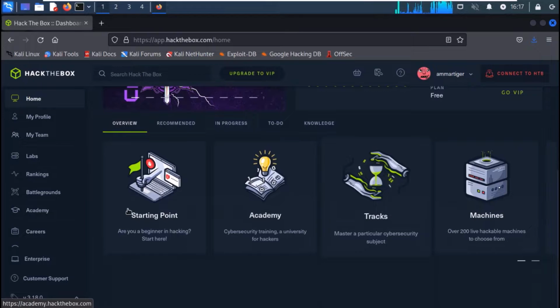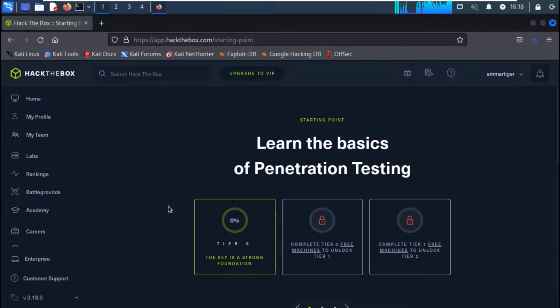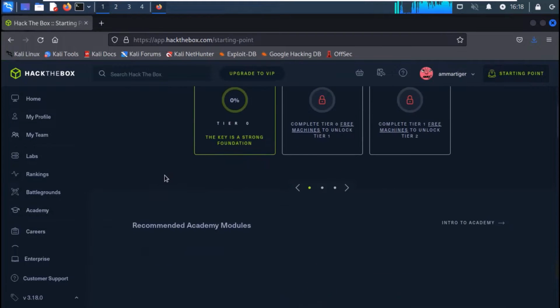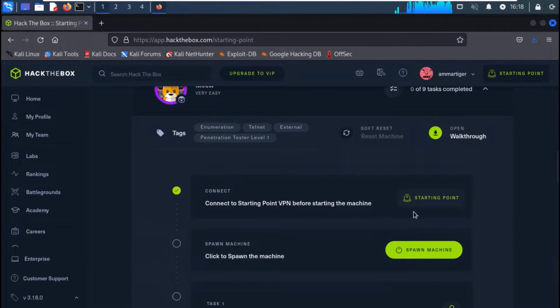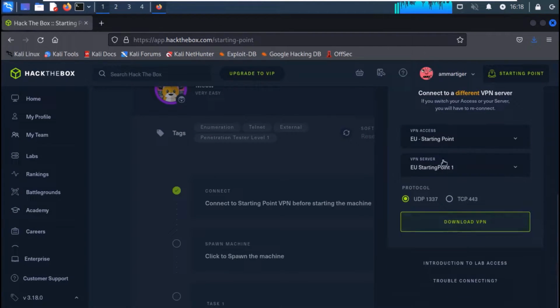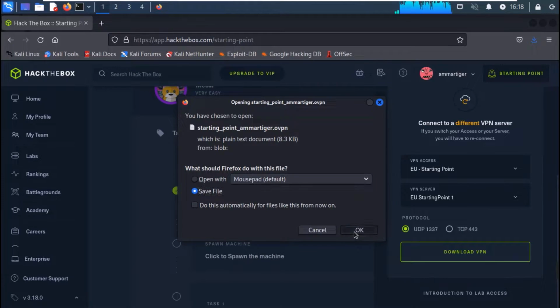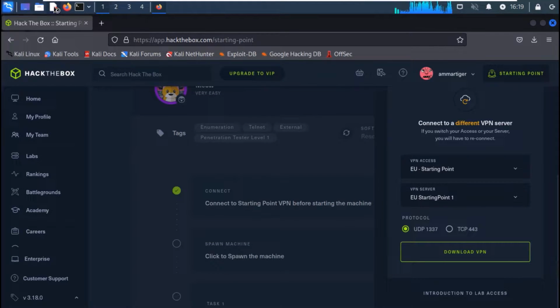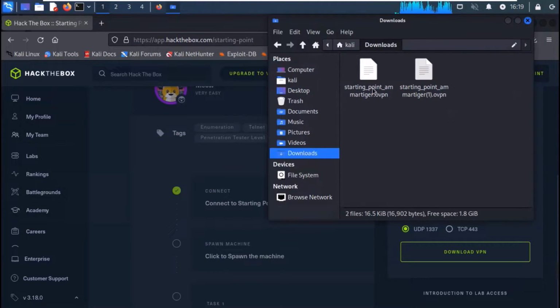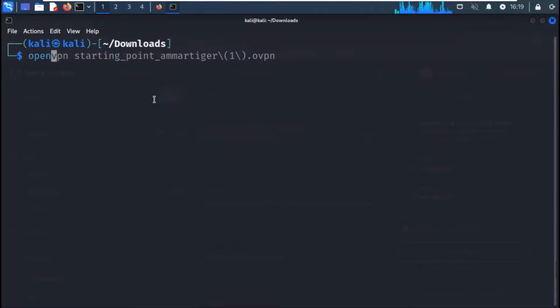So after you have signed up for Hack the Box account, you can go to the starting point. Select the Tier 0 machines, and select to connect to starting point. Just download your VPN. Now open your downloads. Run a terminal and give the OpenVPN command to connect to it.